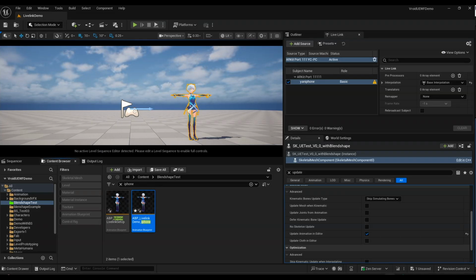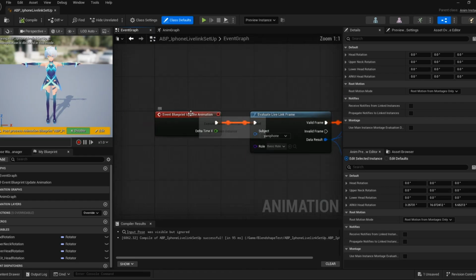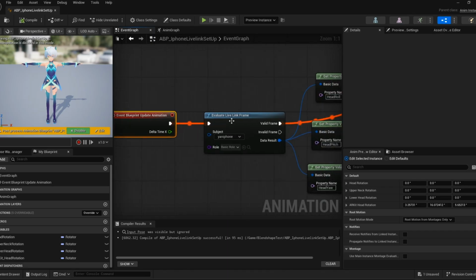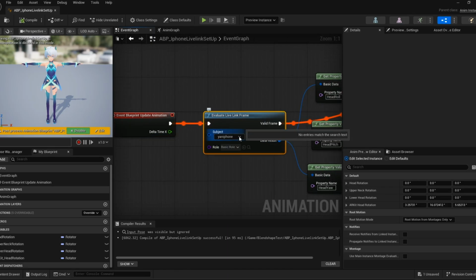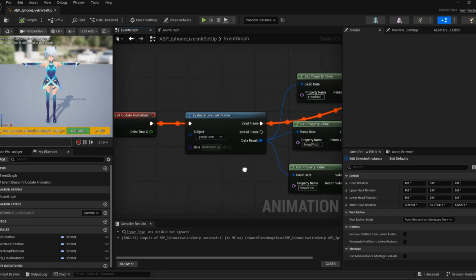Let's go ahead and build our animation blueprint. So double click on the animation blueprint for the iPhone to open it up. In the event graph, grab the Event Blueprint Update Animation node and hook it up with the Evaluate Live Link Frame node. For the subject, just pick your iPhone from the drop-down menu.